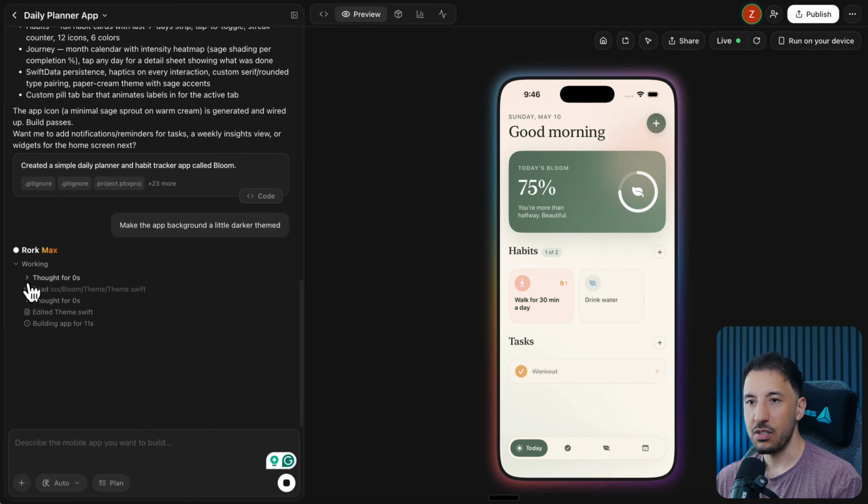So as you can see right here, now it's going to go ahead and read the different themes and everything that's already in the app, and it's going to go ahead and make those changes for us.